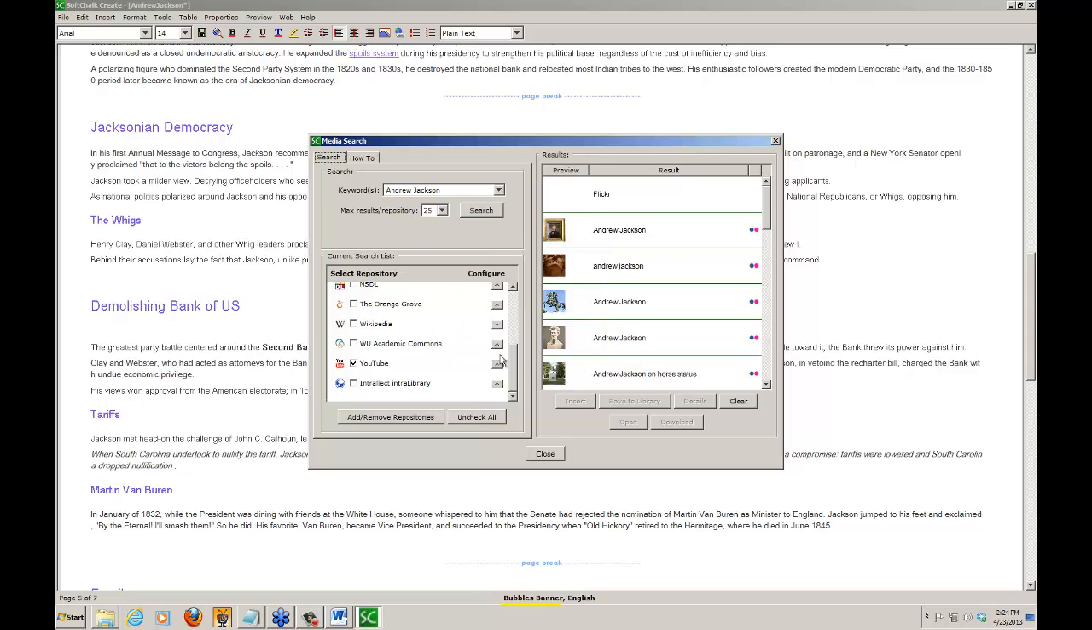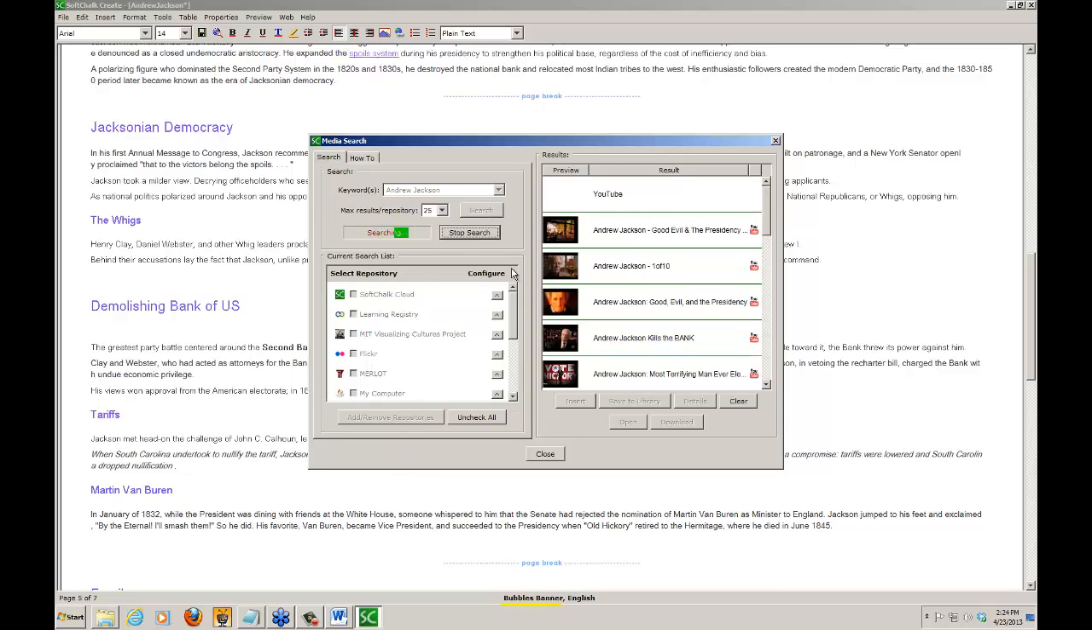All right, well, I've typed in Andrew Jackson as my keywords. Actually, it remembered it from my last search. And I've selected the YouTube repository. I've removed Flickr from my checkbox. I'm going to click on Search. Now, this went out to the YouTube repository, and it found videos dealing with Andrew Jackson. Great. What I want to choose is this Andrew Jackson Kills the Bank. I'm going to select that and insert it.